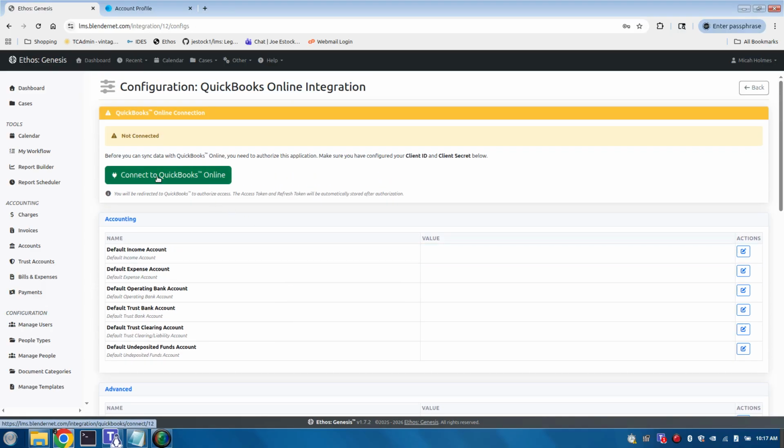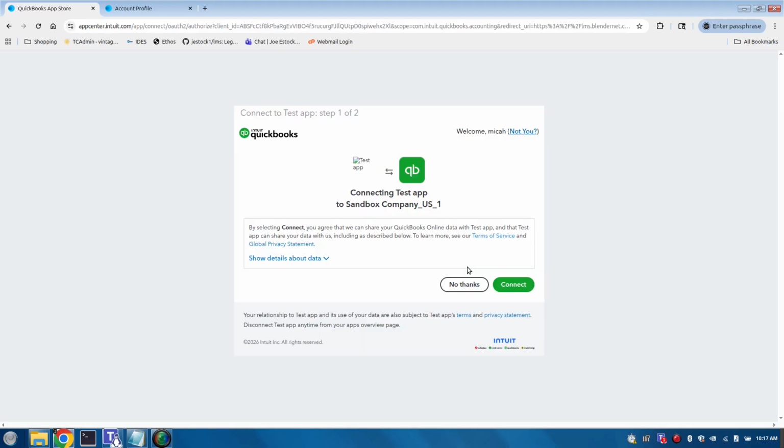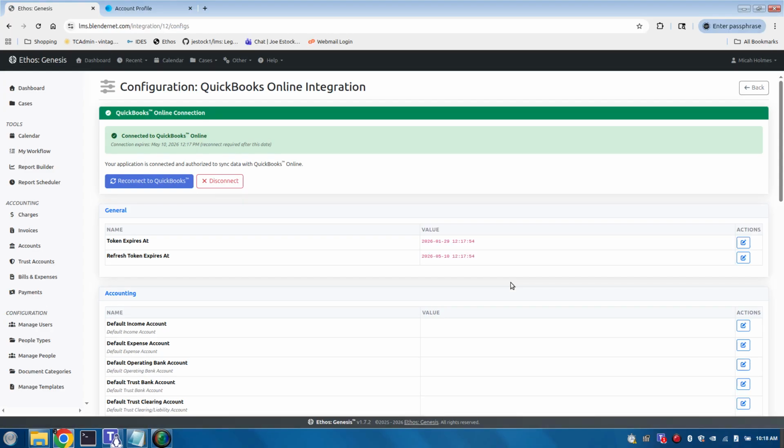So now we're going to go ahead and connect to QuickBooks Online. And we're going to have to select our sandbox. In my case, it doesn't matter because, well, they're both just test sandboxes. But yours will matter, probably. Let's go ahead and connect. And we're done. That's it. So there are some more configuration steps and whatnot if you want to get more in depth. But as of right now, we are connected to QuickBooks.